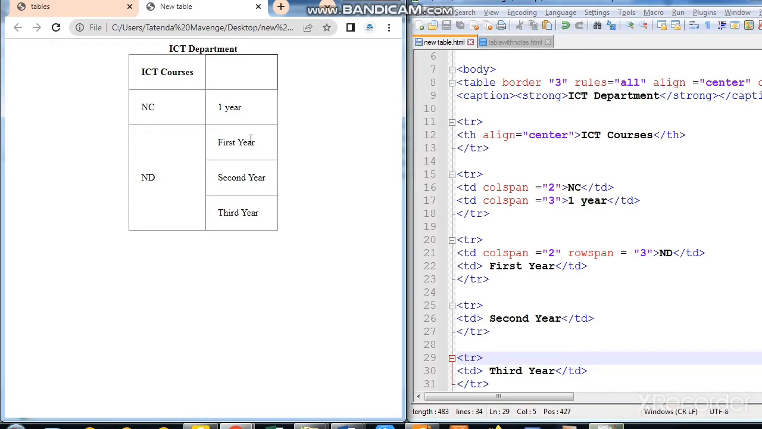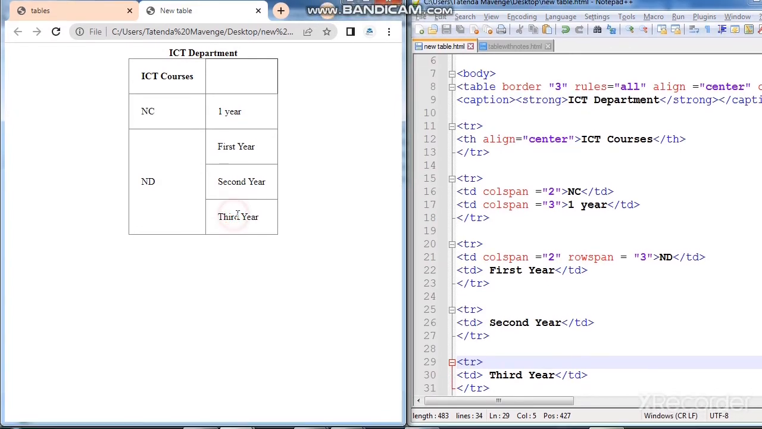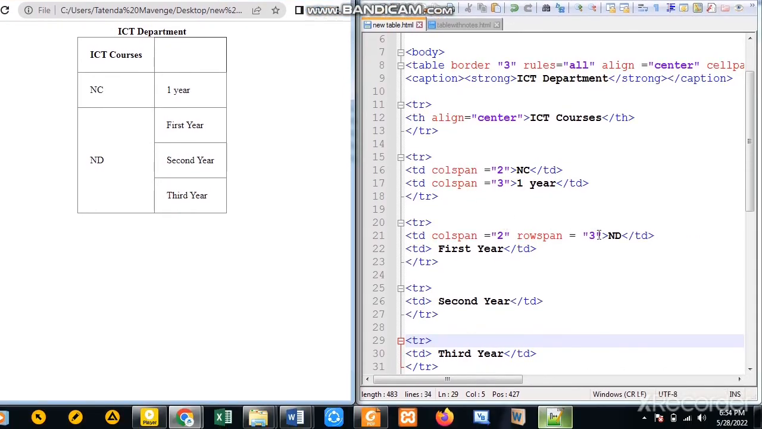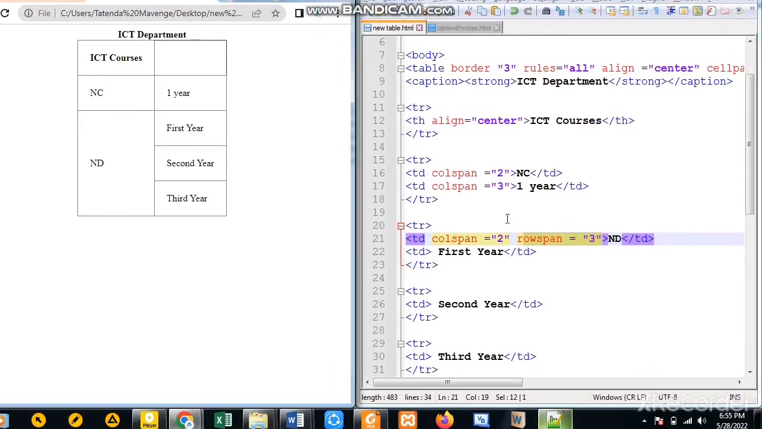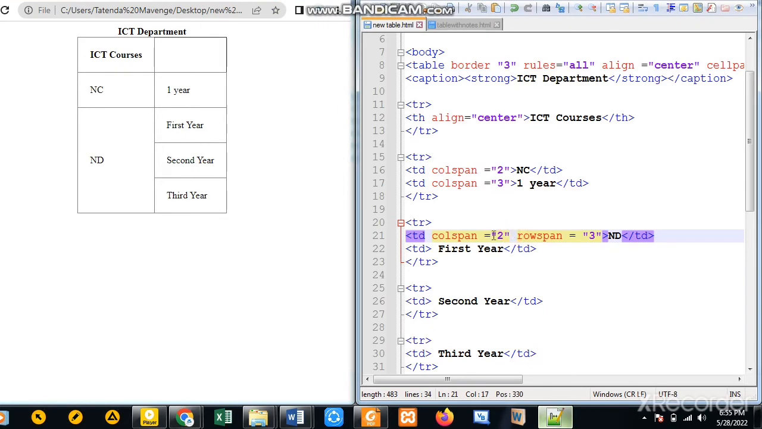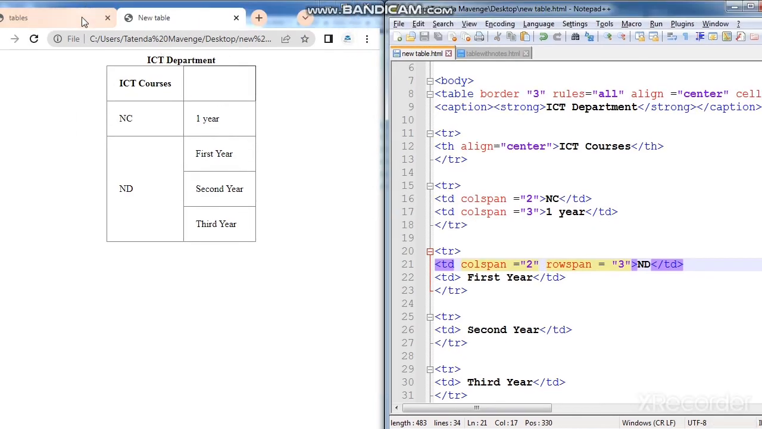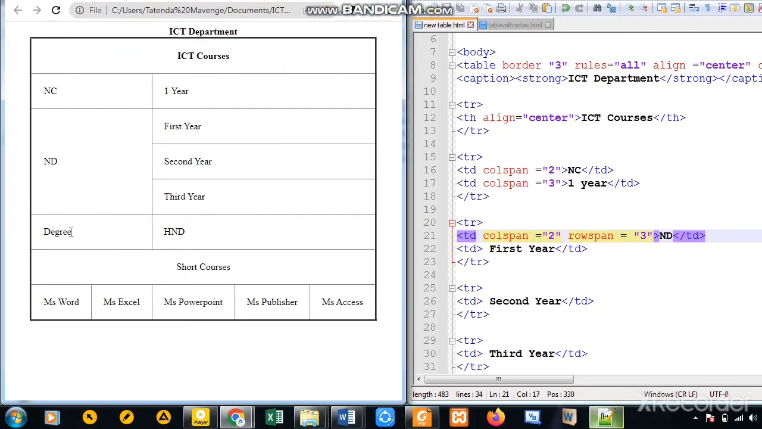So this is how many rows that have been merged by ND, which is 1 row, 2 rows, 3 rows here. So there we go, our row span, which is how many? 3 rows. And then we have 2 columns, but the column span, we're going to see it when we finish the table. So we go back again to the reference.